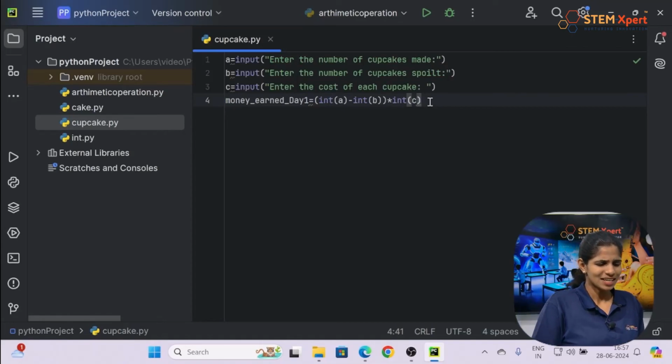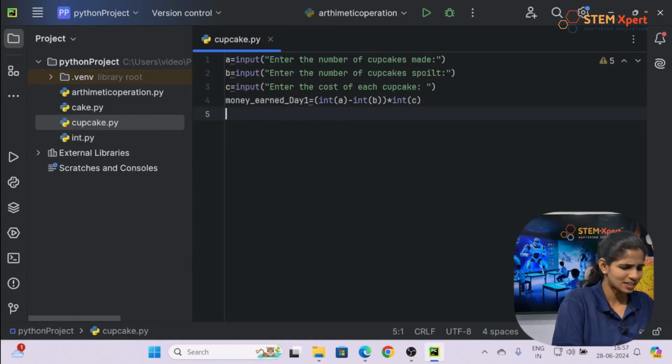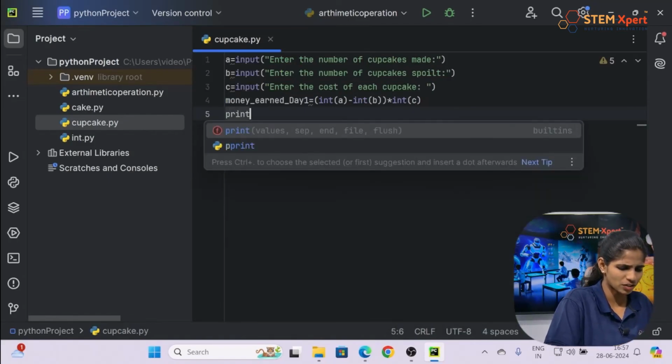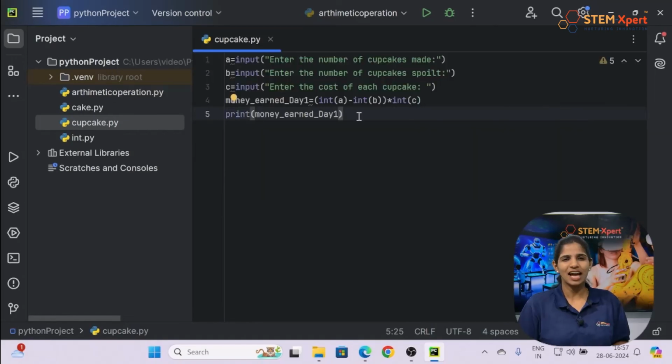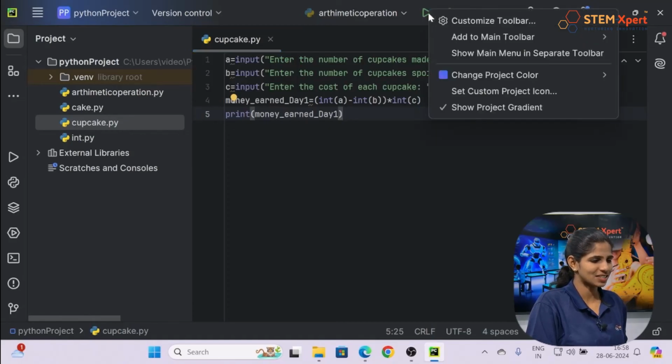Have you done it? So now it's time to display how much money I earned on day one, right? Yes, I'm gonna use the print function. Of course, you know that, right? I have done it. What about you? Have you done it? Good. So, which means you're also ready with the code, right? So, can I have a check on the code? Yes, I'll check it.